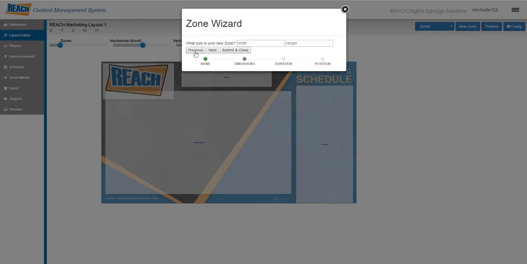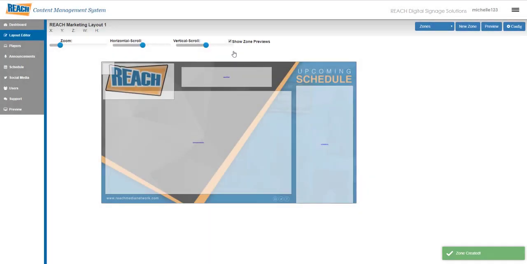Then I'll hit next, and now it's asking me for the size. I don't know exactly what size I want to make this, but I have to enter some information just to create that zone. So as a default, I've gotten into the habit of doing 100, 100. Once you enter a size, you can just hit submit and close. That's the end part of creating the zone.